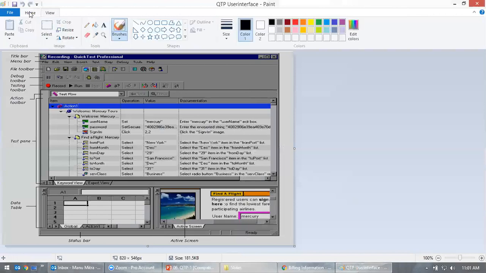Okay, so here let's see. Now we'll talk one after the other in this. There is something called the title bar. Okay, this is the title bar, and it contains the title of what QTP you are running. And the menu bar, which contains file, edit, views. So that's called the menu bar.